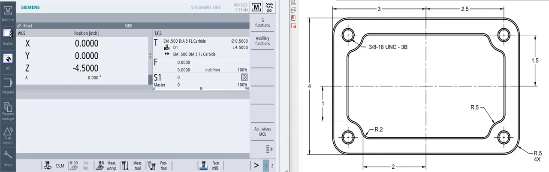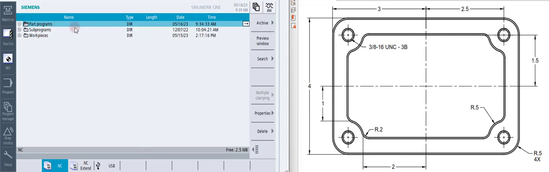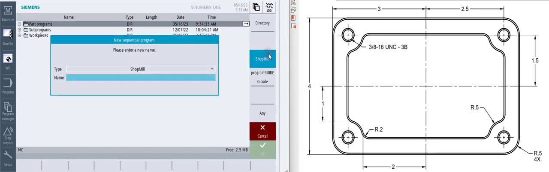Okay, we're going to record the ShopMill number 2. We're going to do the outside profile and the inside pocketing in this demonstration. So let's go over here to our menu, go to the Program Manager, select where you want your part to be created in, and let's make a new ShopMill program. It could as easily be a G-code file, but we'll do ShopMill for this demonstration.